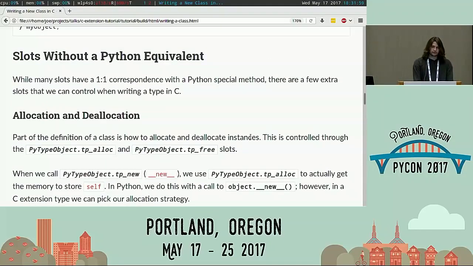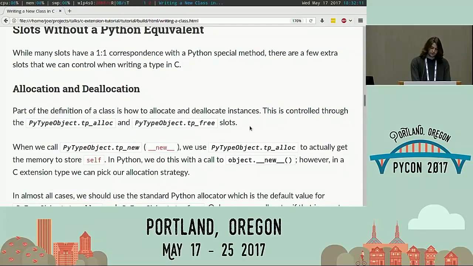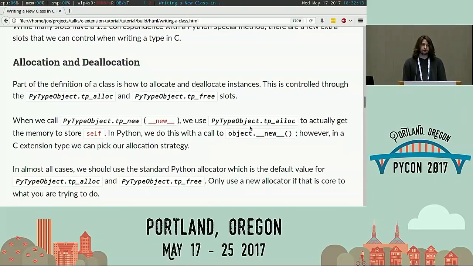So there are a few slots that don't actually have a Python equivalent. tp_call has __call__, tp_getattro has __getattr__, but there are a few that you can't override from within Python itself. The first two are tp_alloc and tp_free. So tp_alloc is the actual memory allocator used to create new instances of this class. And tp_free is the pairing function to deallocate objects allocated with the tp_alloc function.